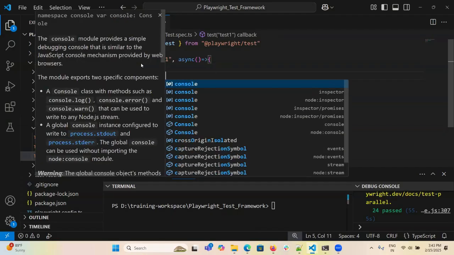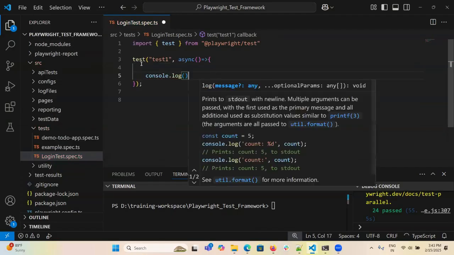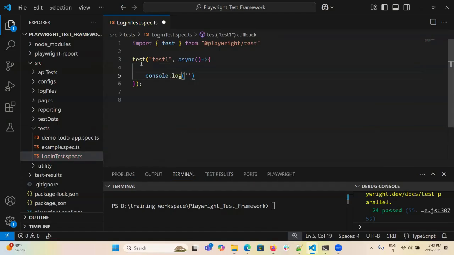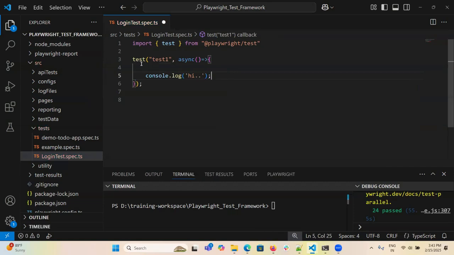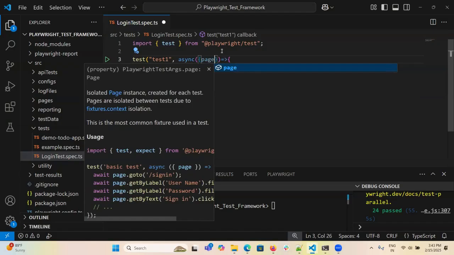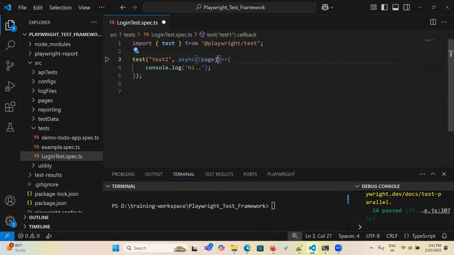So here, let's say I will say console.log hi. These things will be executed as a test case. In your Playwright case, you will always mention that you want to work with page. Here you have to pass the page. Page will open the browser context automatically, right?